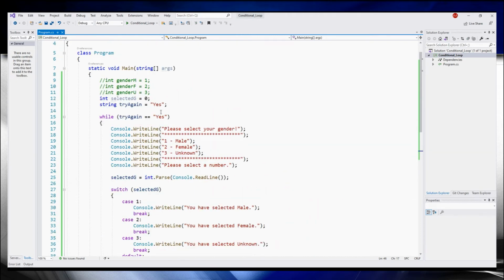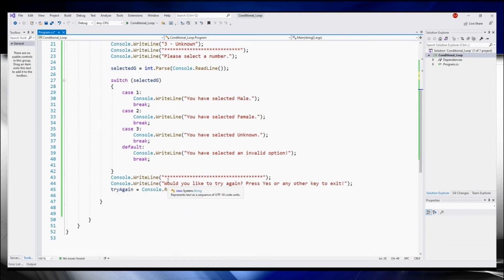So let's change this one to uppercase yes. Similarly, let's change this one to uppercase yes. And when we are reading the user input, we can change this one to uppercase. So it really doesn't matter if the user types yes with an uppercase Y or a lowercase y.